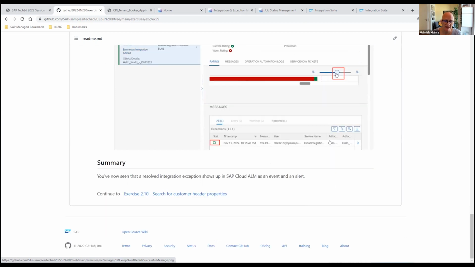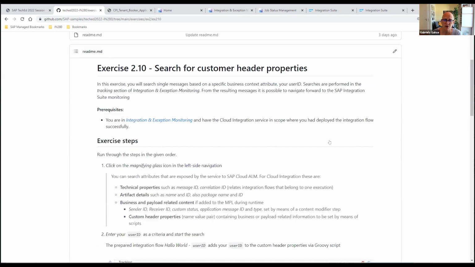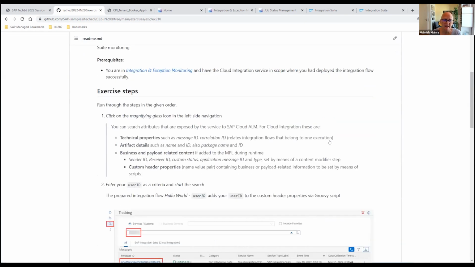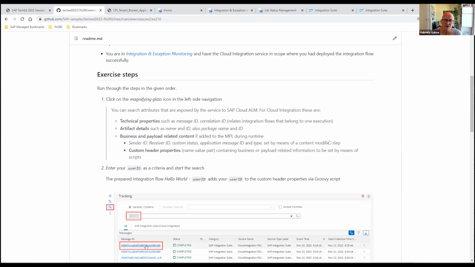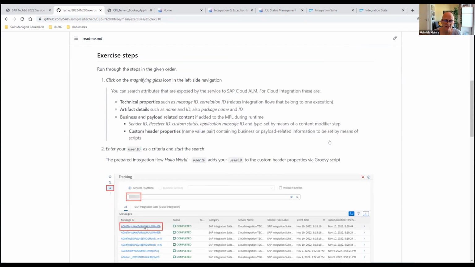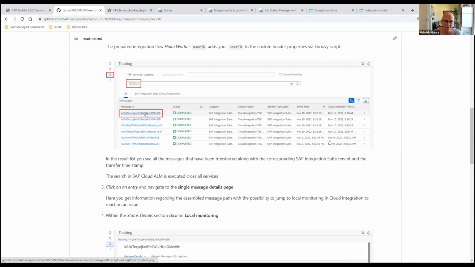What we can do now is go to the search, the tracking part of integration and exception monitoring. Here you can search for custom header properties and technical properties. If you have a message ID or a correlation ID, this would help. Also, you can search for a package name, senders, receivers, but importantly also the custom header properties. I have used Groovy scripts to bring some information, some properties, into the custom header properties, and this we will leverage now.